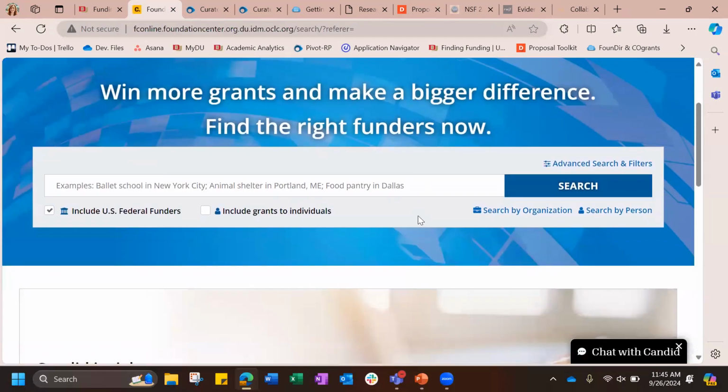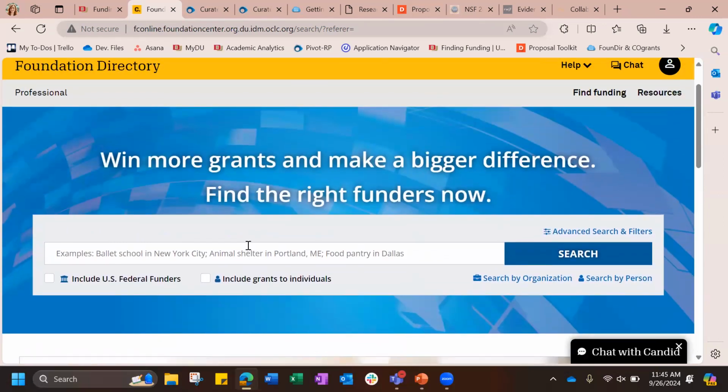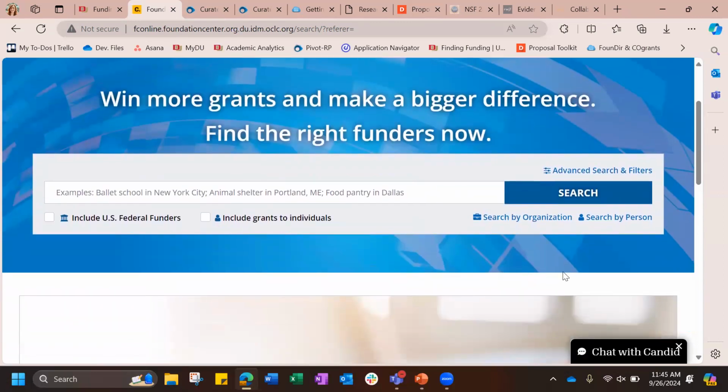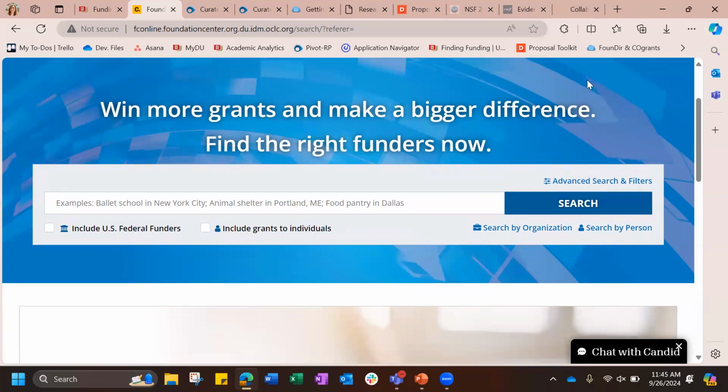All right, so as the name implies, this is primarily foundations, although you can toggle on and off US federal funders. These funders are primarily programmatic grants, as opposed to Pivot, which is specific to universities for research grants. A lot of nonprofits use Foundation Directory. So this would also be helpful if you're partnering with a nonprofit and perhaps they were going to lead the grant and have DU as a sub. This would be another way that you could help support them in finding a grant that mutually benefits you and them.